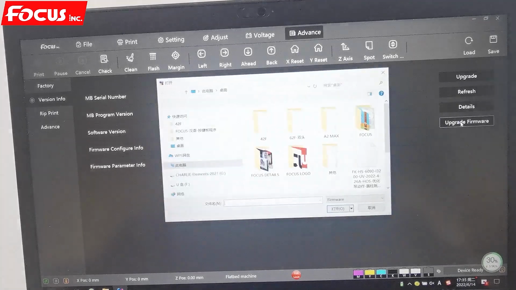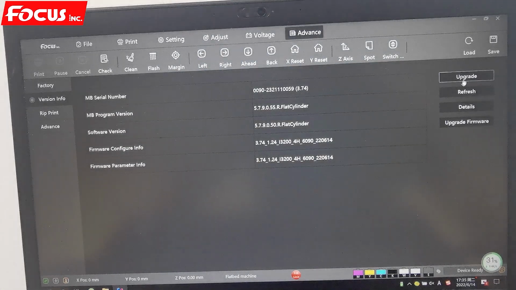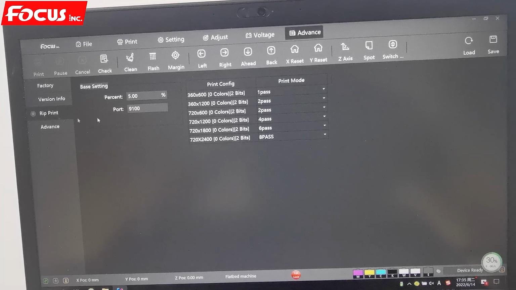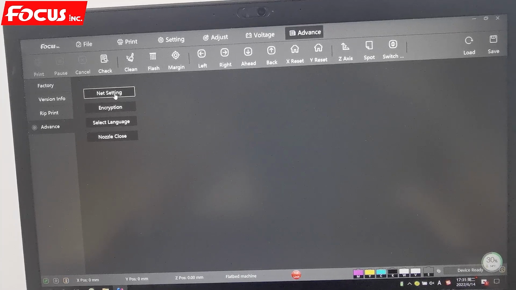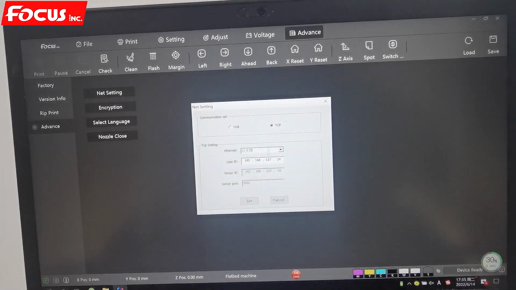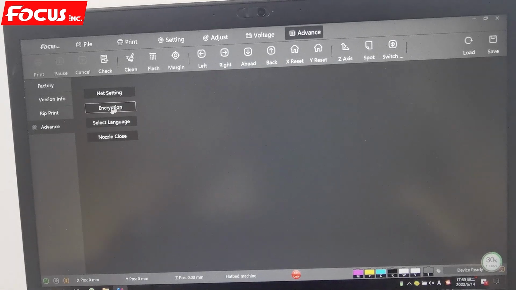And also you can choose to update the firmware, some settings from here. So this is all the settings for update. And here's the ripping. We can also keep it as default, no change. Advanced. Here is for internet. We just keep this as TCP/IP print, instant print, and internet cable, the local IP address like this. And then normally we just keep it no change.